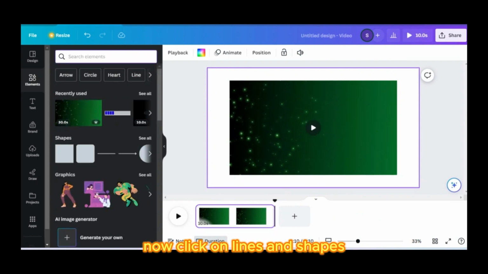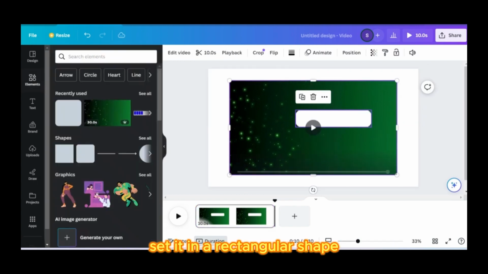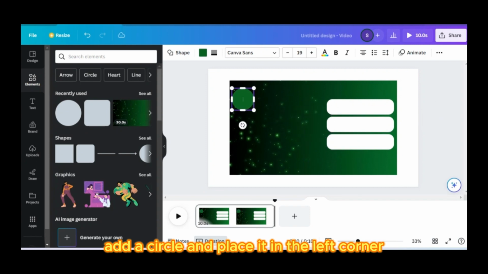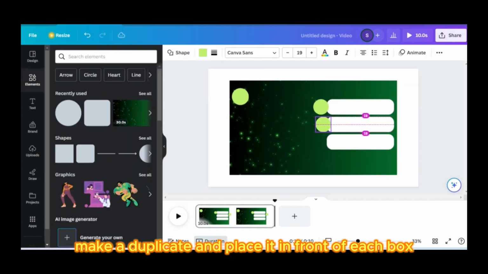Now, click on Lines and Shapes, then click on a rounded box to add to the video. Set it in a rectangular shape, make a duplicate, and place it below. Add a circle and place it in the left corner. Make a duplicate and place it in front of each box.